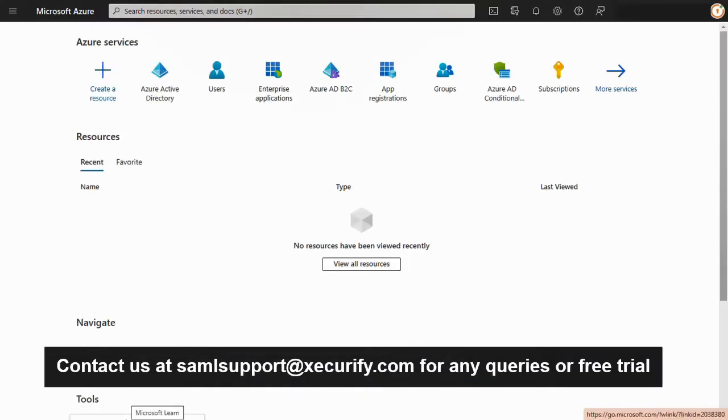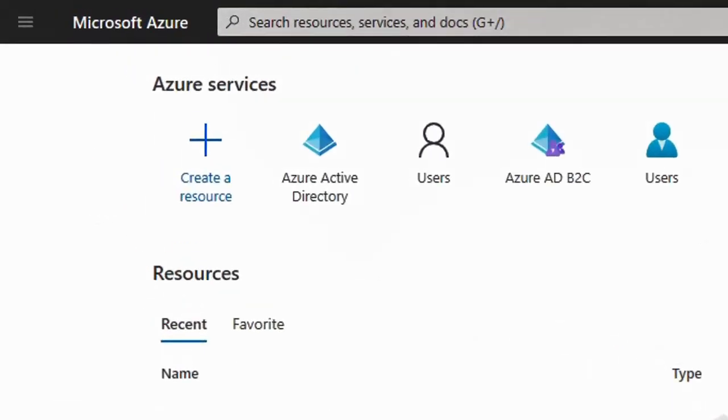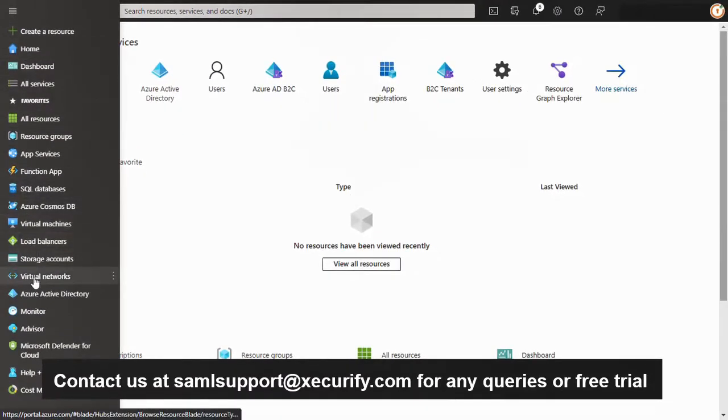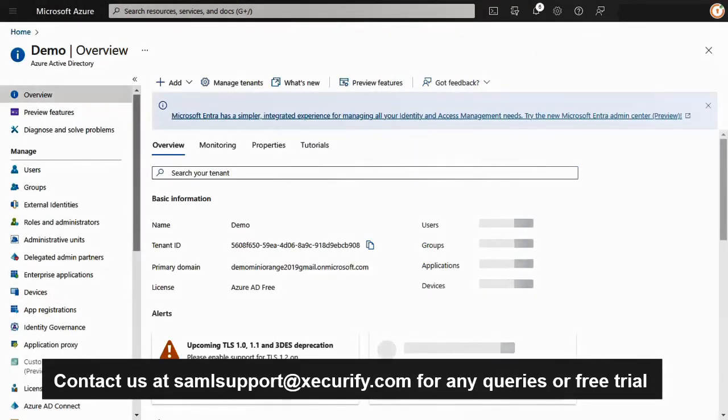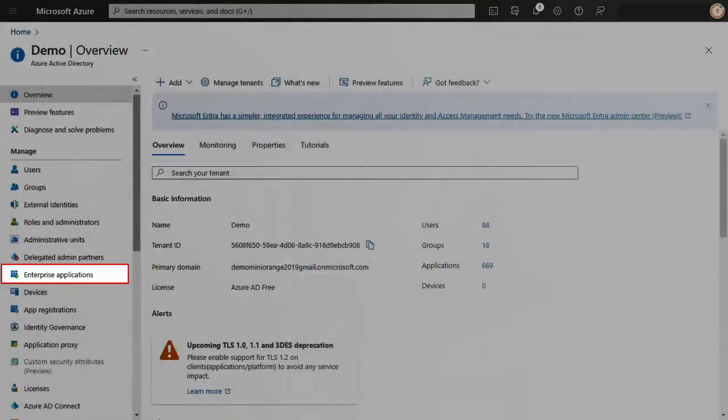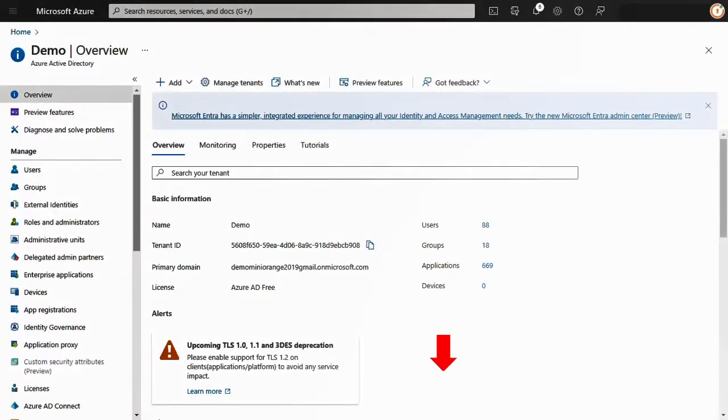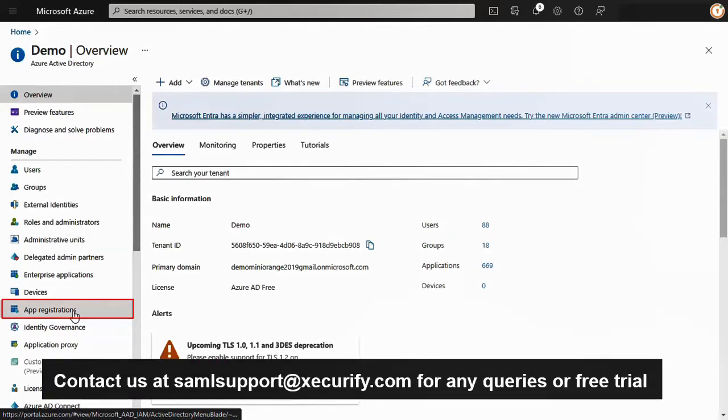You have successfully logged in. Now go to the menu bar from the uppermost left corner. Now select Azure Active Directory. If you want to set up SSO using enterprise applications, then click on the enterprise application and follow the video mentioned in the description below, or click on the info tab to see the video. Otherwise, you can click on app registration and follow this video to set up SSO.